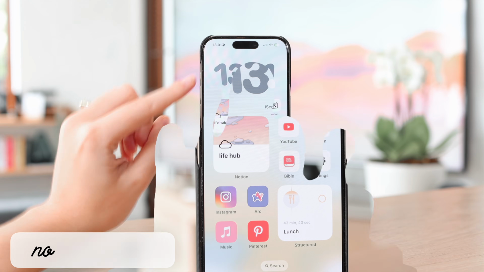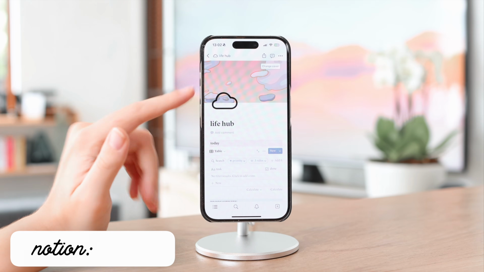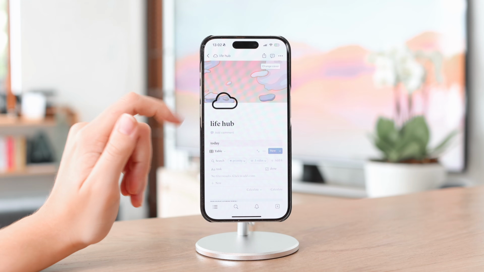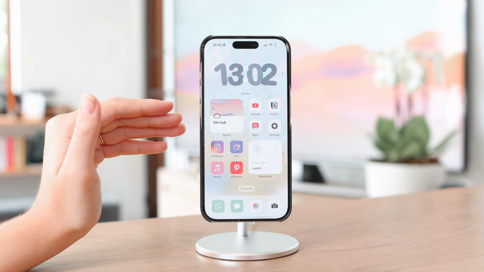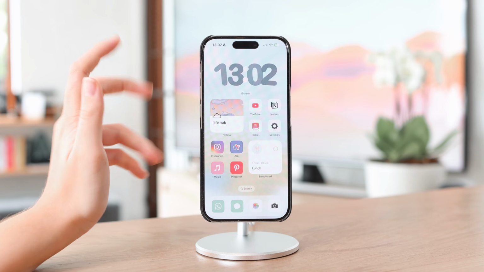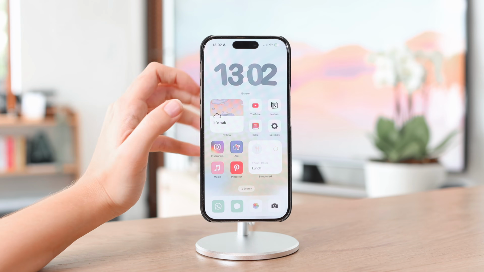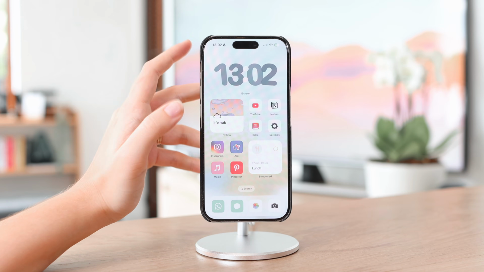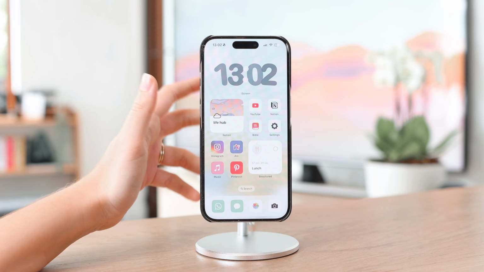The next widget is Notion. So what I really like about this is the fact that whatever you do on the page in Notion, like the title that you give it, the icon, and the banner that you add to it, is going to be what's displayed on your home screen. So it's very customizable to the look that you want. And it's also just functional because you can easily go to whatever page you have linked in the widget. So this is just a really handy and also cute widget to use if you are a Notion user.